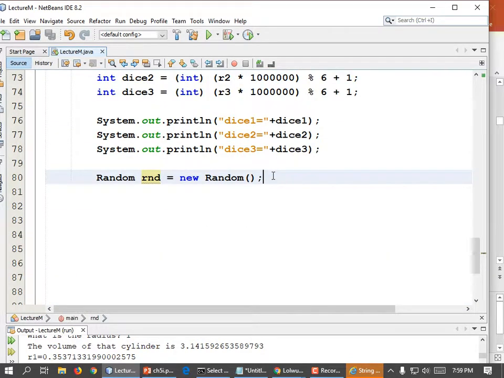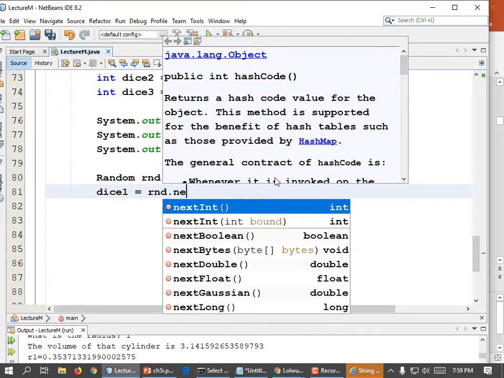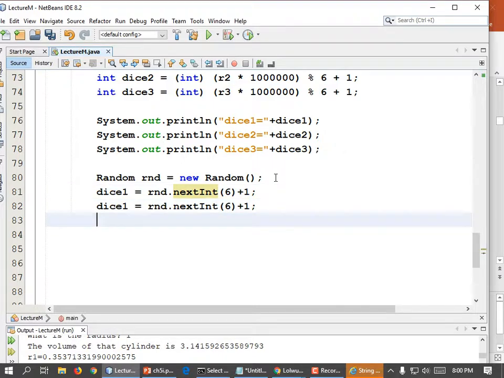Now I'm going to get those random numbers again. Dice1 equals RND dot nextInt, parentheses, 6 in parentheses plus 1 semicolon. Because it's going to give us a number between 0 and 5. I believe that to be the case. We'd better look at the documentation for that and make sure that's true.